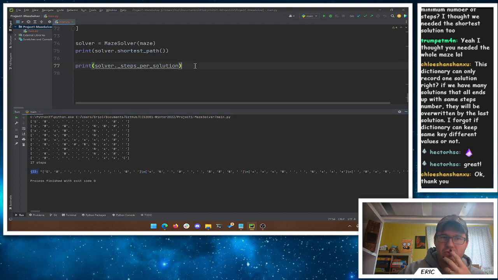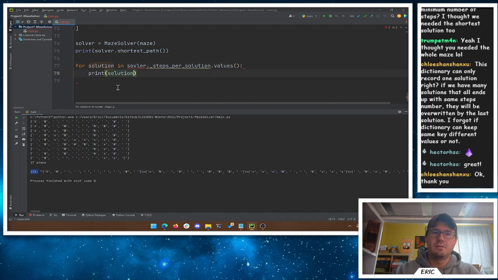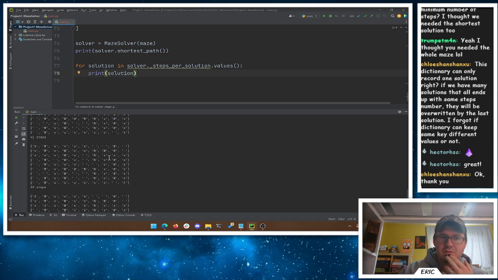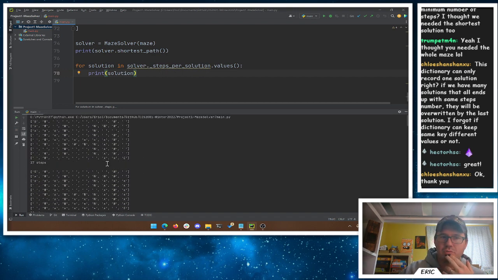We see there's a couple different solutions here. So how about, okay, we'll do this. We'll say for solution in my solver dot steps per solution dot values, because I want the values here. We'll print the solution. Here we can see all the possible solutions this way, right? Not necessarily just the shortest one.